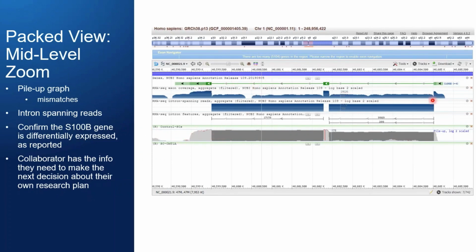Now I'm still zoomed at the level of the gene. And the results become strikingly obvious when I compare expression for my control data and my experimental data, with essentially no expression detected at all in the experimental track, because we can see there are no alignments here at all. So this confirms the results of the publication that my collaborator was interested in. I can see that this gene is differentially expressed in the control versus experimental conditions.